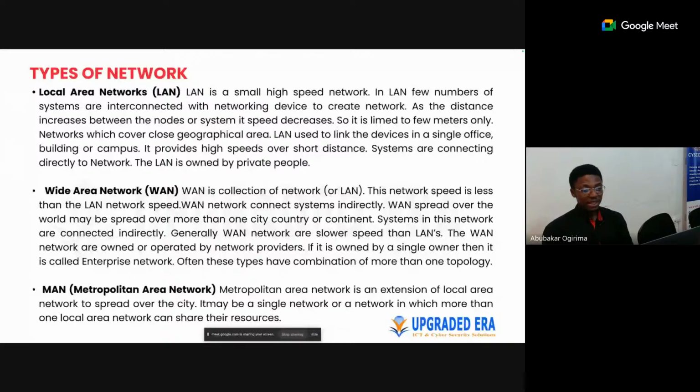Network speed is usually less than the LAN, right? Because it is wider, you now have a wider space to connect. The network packets need to travel across various hops to land at their destination, so by virtue, it is not as fast as a LAN. But it spreads over the world, and may spread over more than a city, a country, a continent. Systems on the network are connected indirectly. It hops from one WAN to the other, and it keeps on doing so until it lands at its destination.